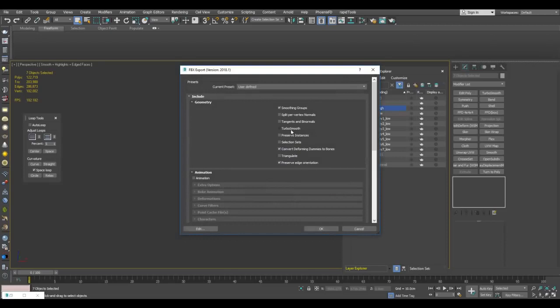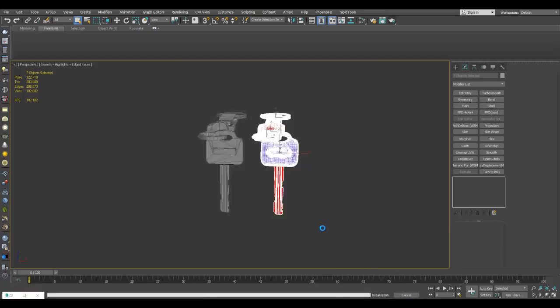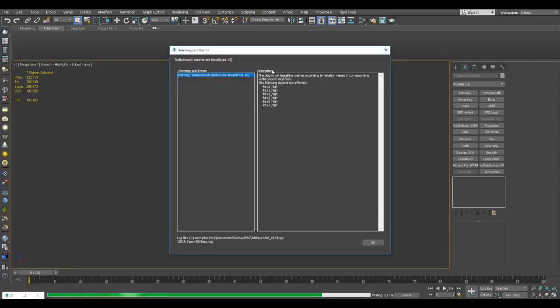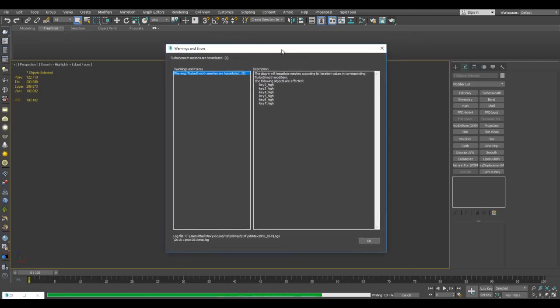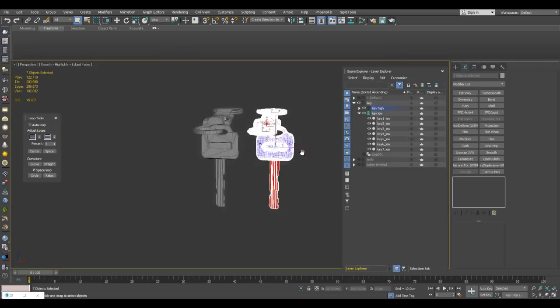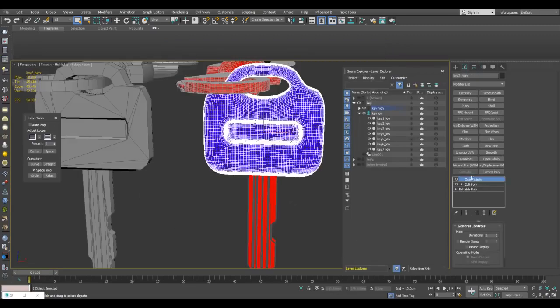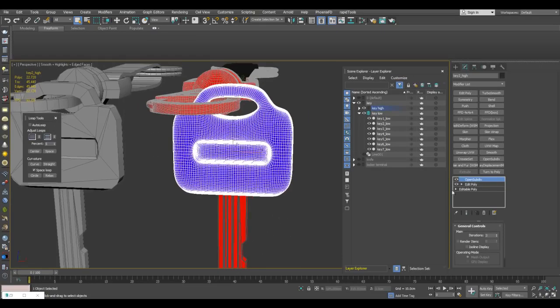And so one very important option here is that you want to make sure turbo smooth is turned off. And then once you click on OK, it's going to give you this warning message right here, which says it will calculate the meshes according to iteration values with the corresponding turbo smooth modifiers. Now right here, 3ds Max only recognizes turbo smooth, but it will count open subdiv as well. So you can see, for example, it says key too high, but key too high is actually using open subdiv. So that counts open subdiv as well.